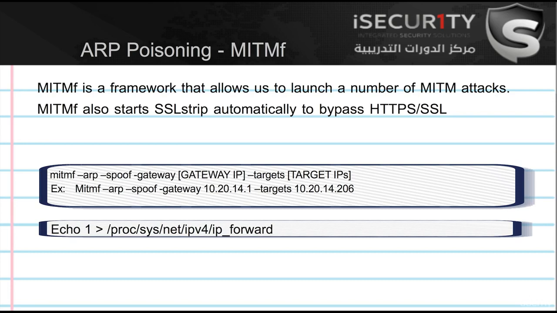In this lecture and the next few lectures, we're going to talk about a tool called Man-in-the-Middle Framework. As the name suggests, this tool allows you to run a number of man-in-the-middle attacks. So let's run the tool, see how we use it, and do a basic ARP poisoning attack exactly like we did in the previous video.